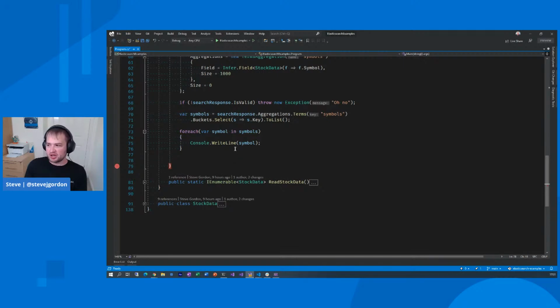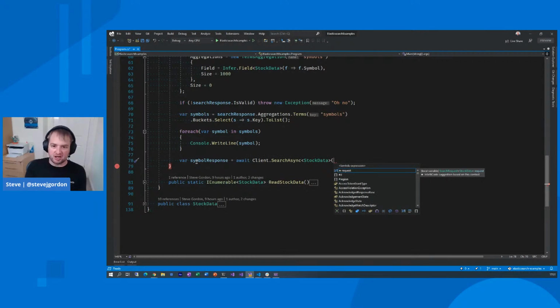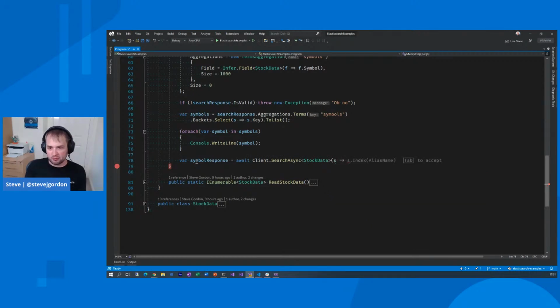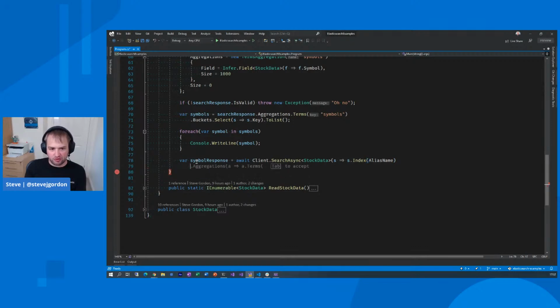And then I guess the next logical thing would be to see if we can allow people to get some of the data or all of the data for that particular symbol. So in this case, I'm going to call it symbol response so we don't duplicate names. We're going to do, again, another search on the stock data. This time, I'm just loving this autocomplete. Once it gets it right, it's not too bad.